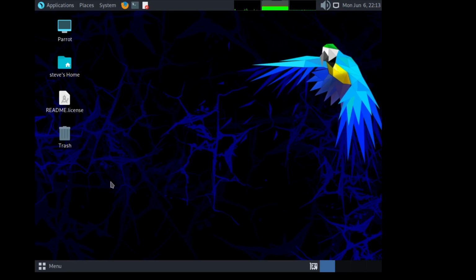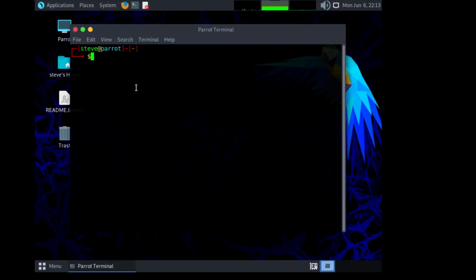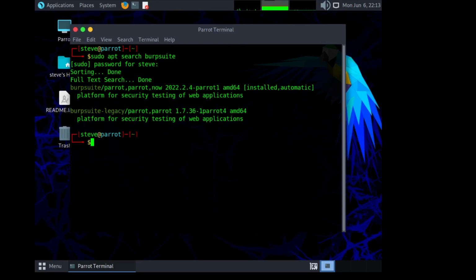Okay. So before I say goodbye, I want to show you two things you might want to add to this system. One of them is called Burp Suite. And this is how we look for things in the repo: sudo apt search Burp Suite, and you see it here. This is a really good security testing platform. You want this first one, just Burp Suite, that's fine.